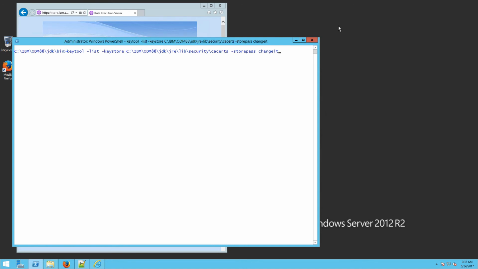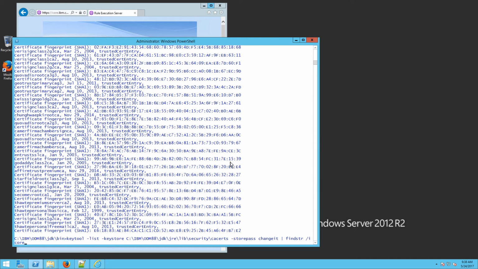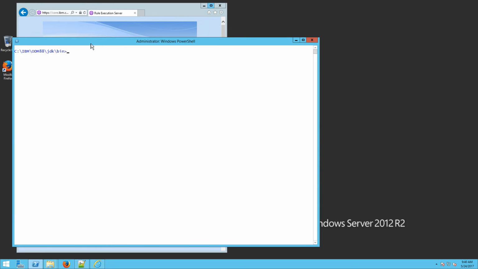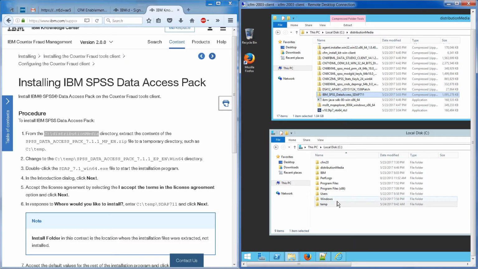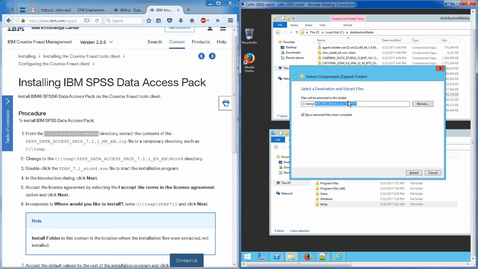To list out the certificates in a store, run this command and you'll see all of them. You can whittle that down by typing a pipe to findstr with case insensitive, that's /i core, and then see the result. Or if you want the details of just that particular certificate by using its alias, run this command and you'll get those details. Now create a new folder called temp and then extract the contents of this file into that folder. So remove this last piece and then hit extract.